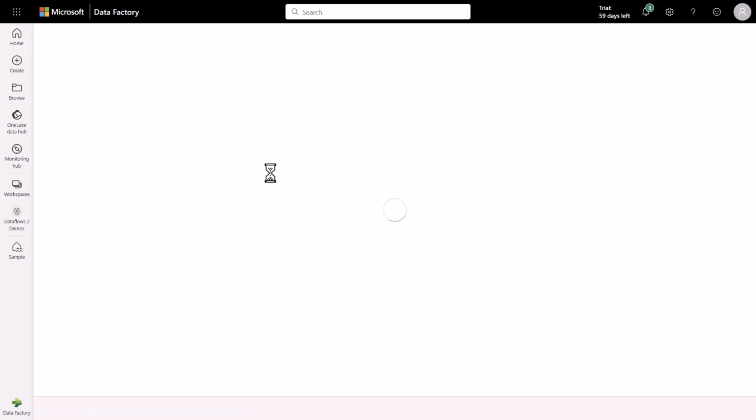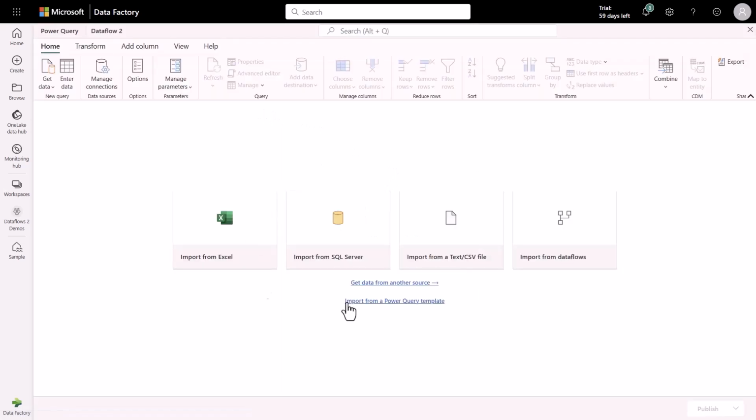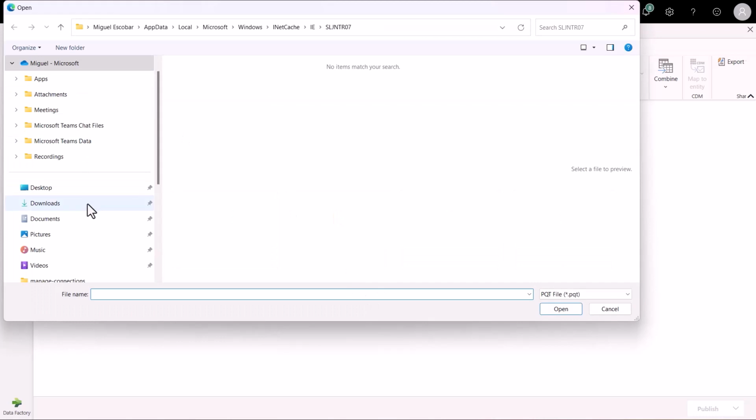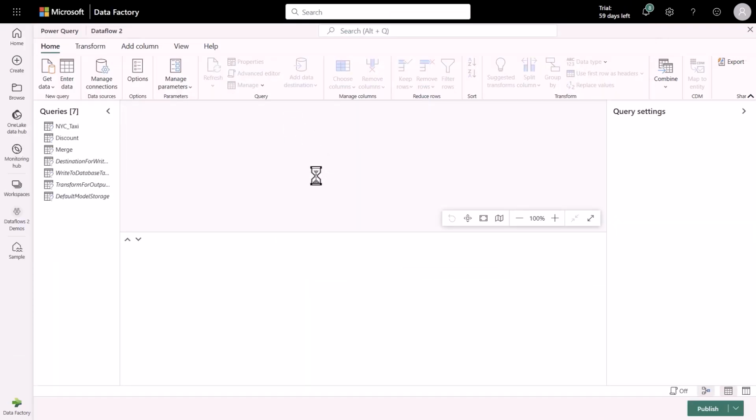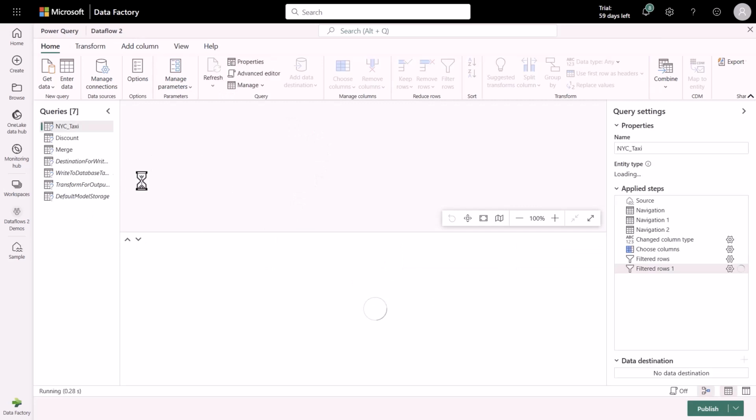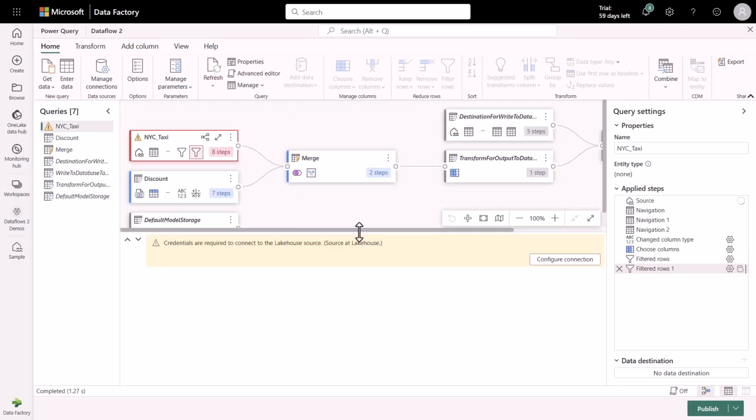And in this welcome message or this welcome canvas, at the moment, you're going to be able to see the import from a Power Query template as a link down below. We can just find that one, demo.pqt, and it's going to import everything around that PQT file.